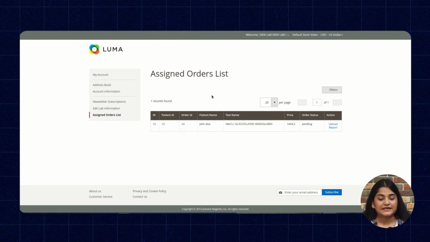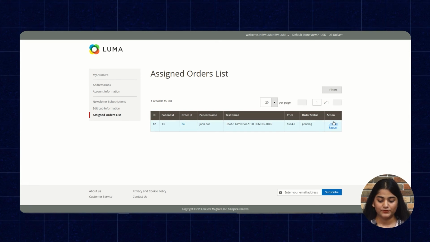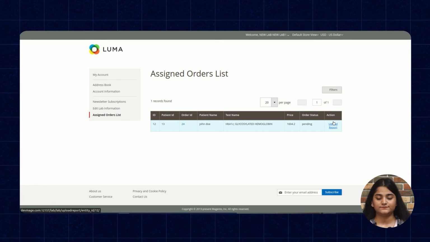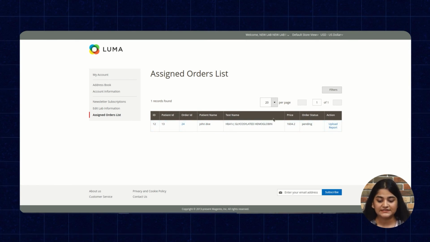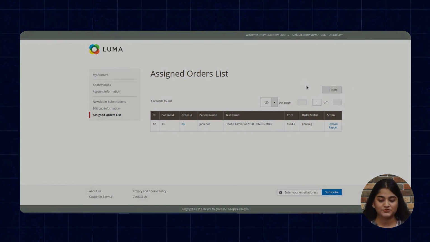See, in the assigned order list it is appearing, and from here the lab user can proceed with the further process by clicking on Upload Report. Once you have taken the test, from here the lab user can upload the report. And once you are done with all these things, you can just log out from the lab user panel.